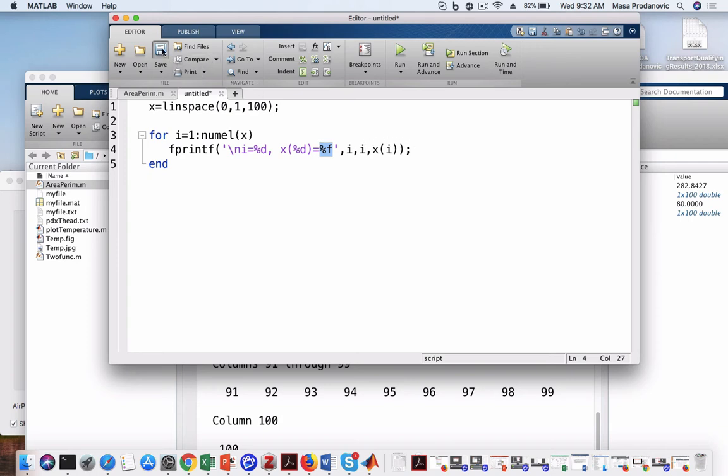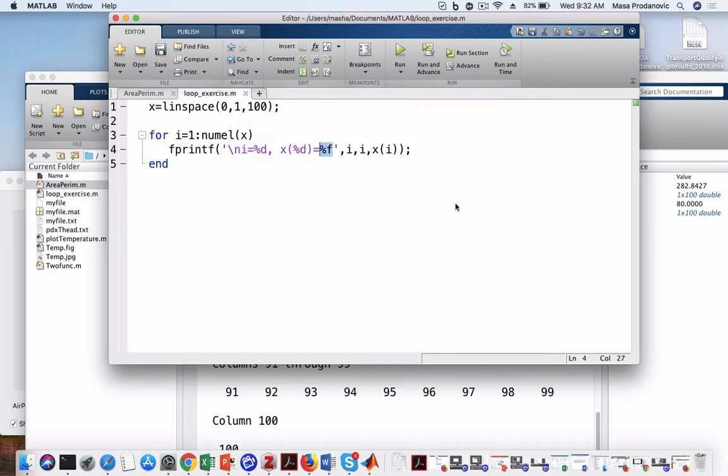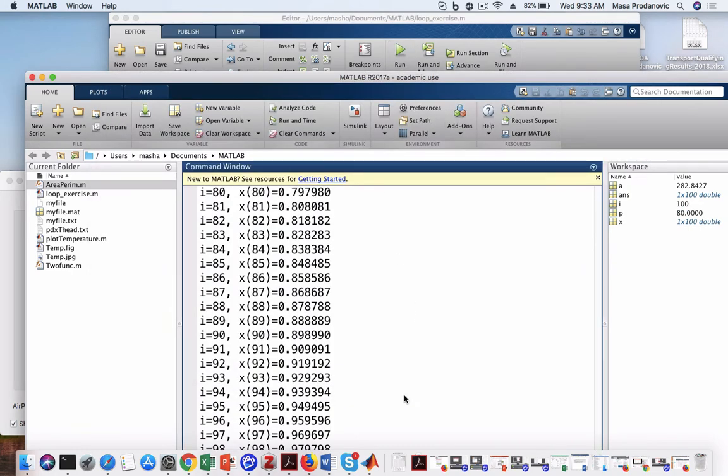Let's just execute this. So I'm going to save this as loop exercise. So let's do run. Whoa. Okay. So when I execute, all of them are printed. So here's 81, I is 81, x of I is this. Yeah?